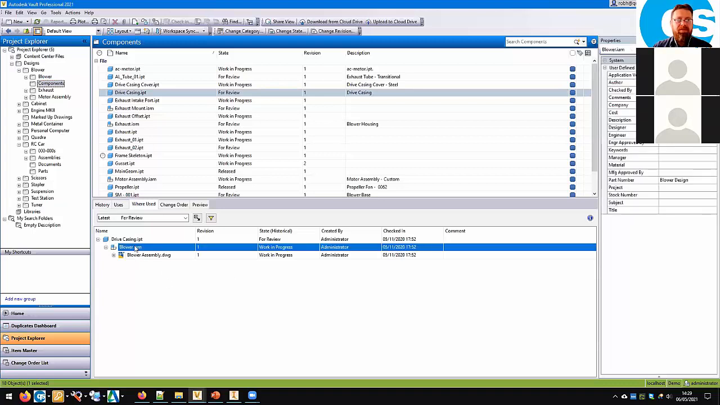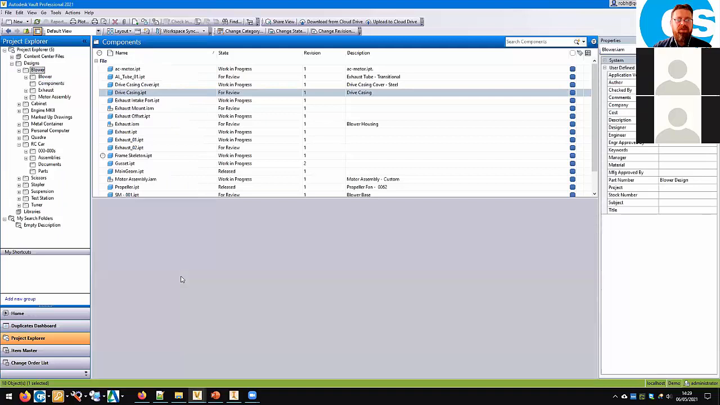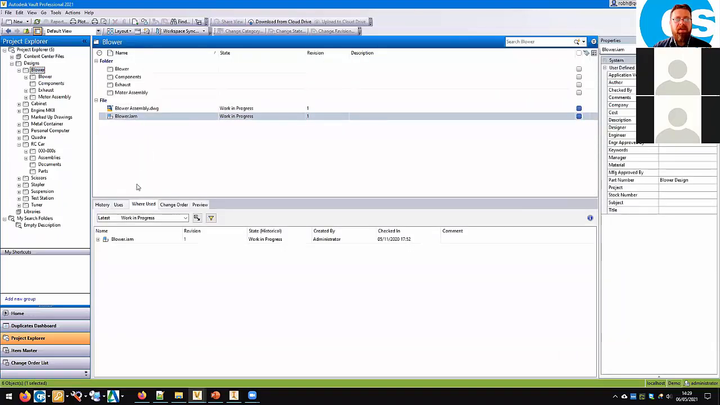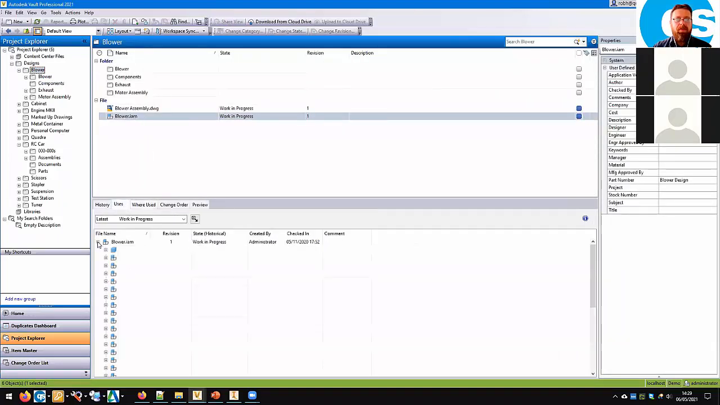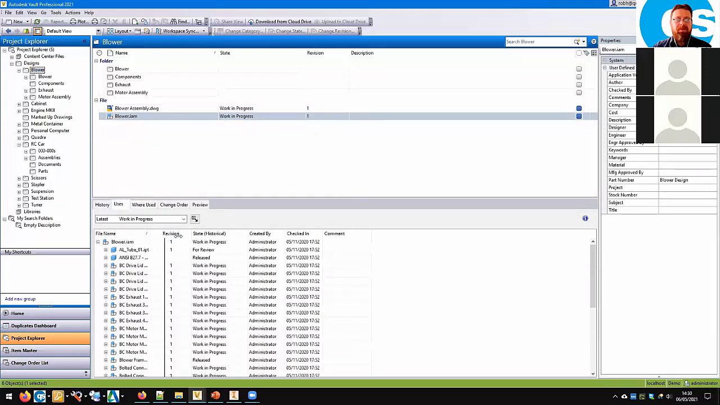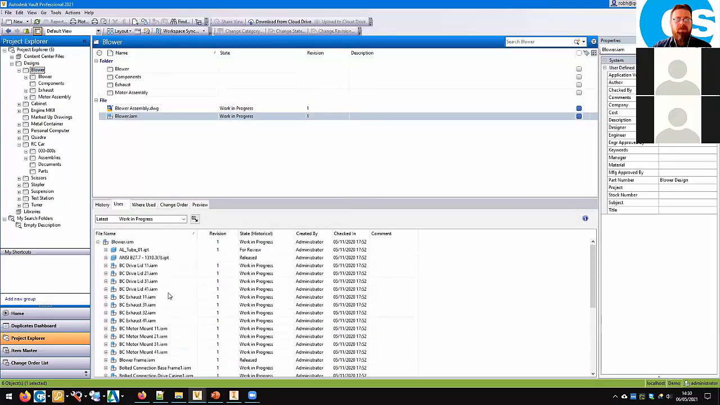So I can go and jump to that file. If I right click and say go to folder, it jumps to that file. There's the assembly. Now I can click on the uses tab and we can see all the parts that that particular assembly uses. So we're able to see relationships. This also works with XREFs within AutoCAD. So if you check an AutoCAD file in with XREFs, Vault will keep track of those links and dependencies too, and you can use the users and where used to understand those dependencies.